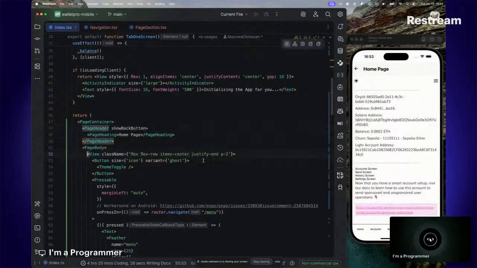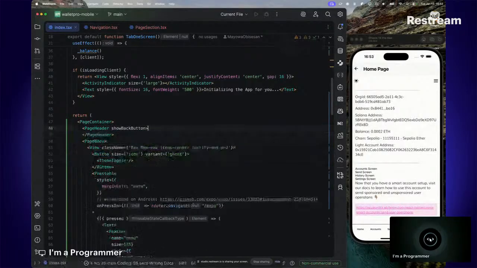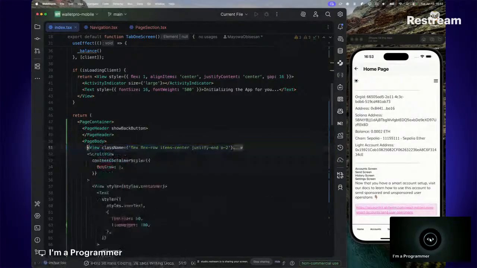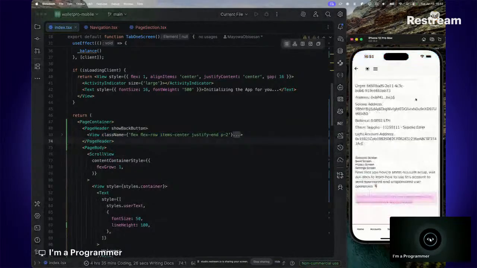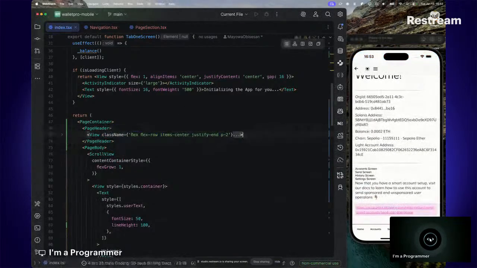So in this case, what we can do is move the header. We don't want the heading, but we want the header. So move the view that we created just here into the header so it stays at the top. And this doesn't affect our scroll. So remove the show back button and we do this.